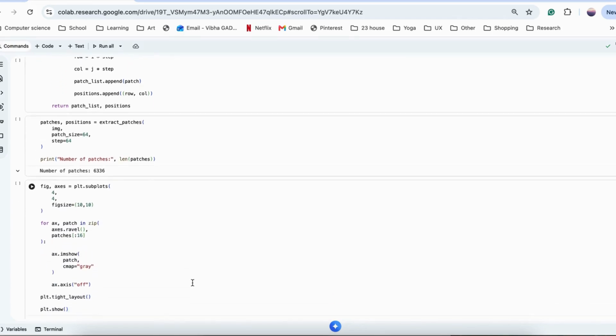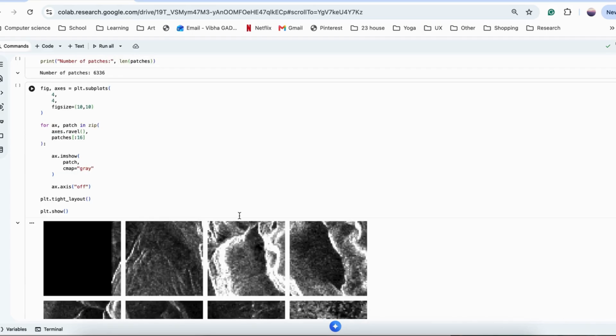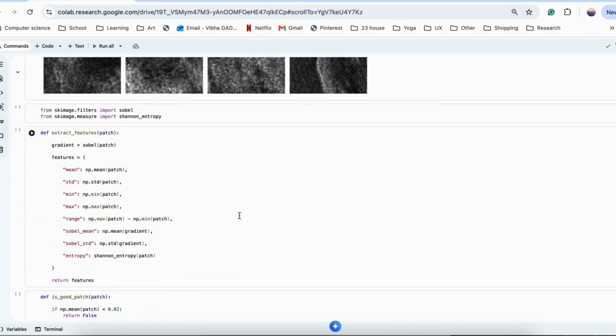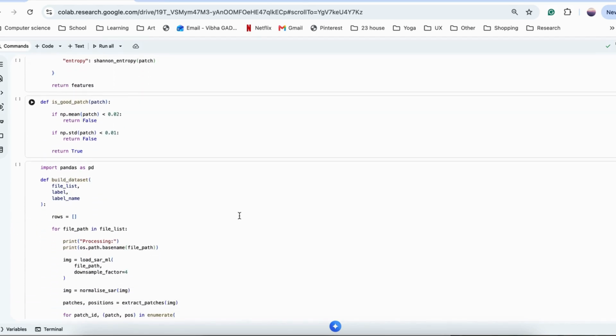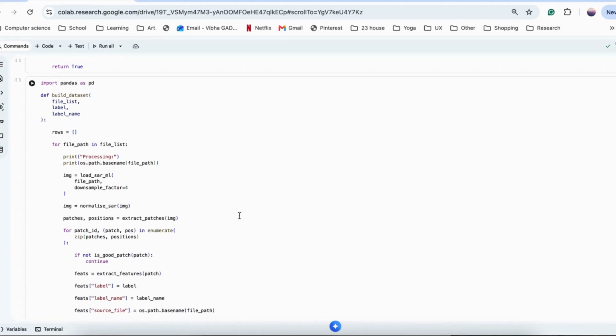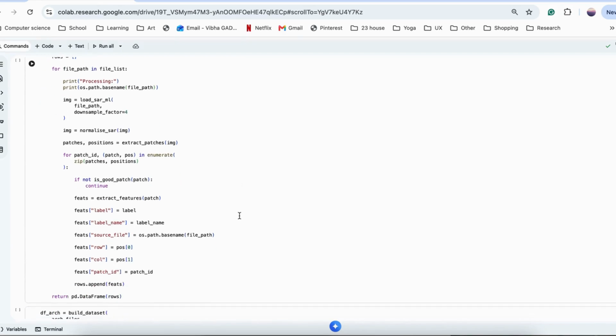stage. After patch extraction, I define isGoodPatch. This filters out the patches that are mostly empty or too uniform. It removes patches with very low mean brightness or very low standard deviation. This is important because full Sentinel-1 swaths may contain black edges, low information areas, or uniform regions.